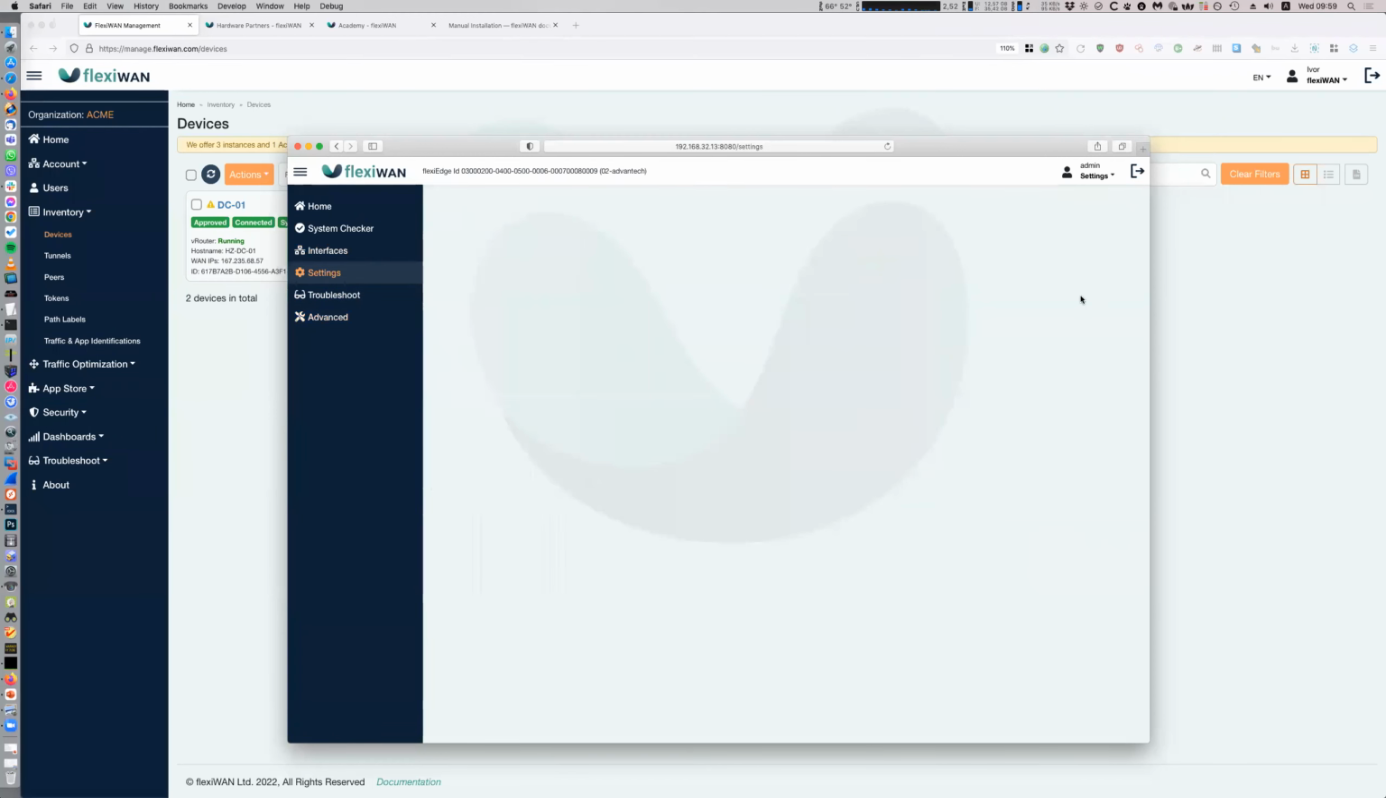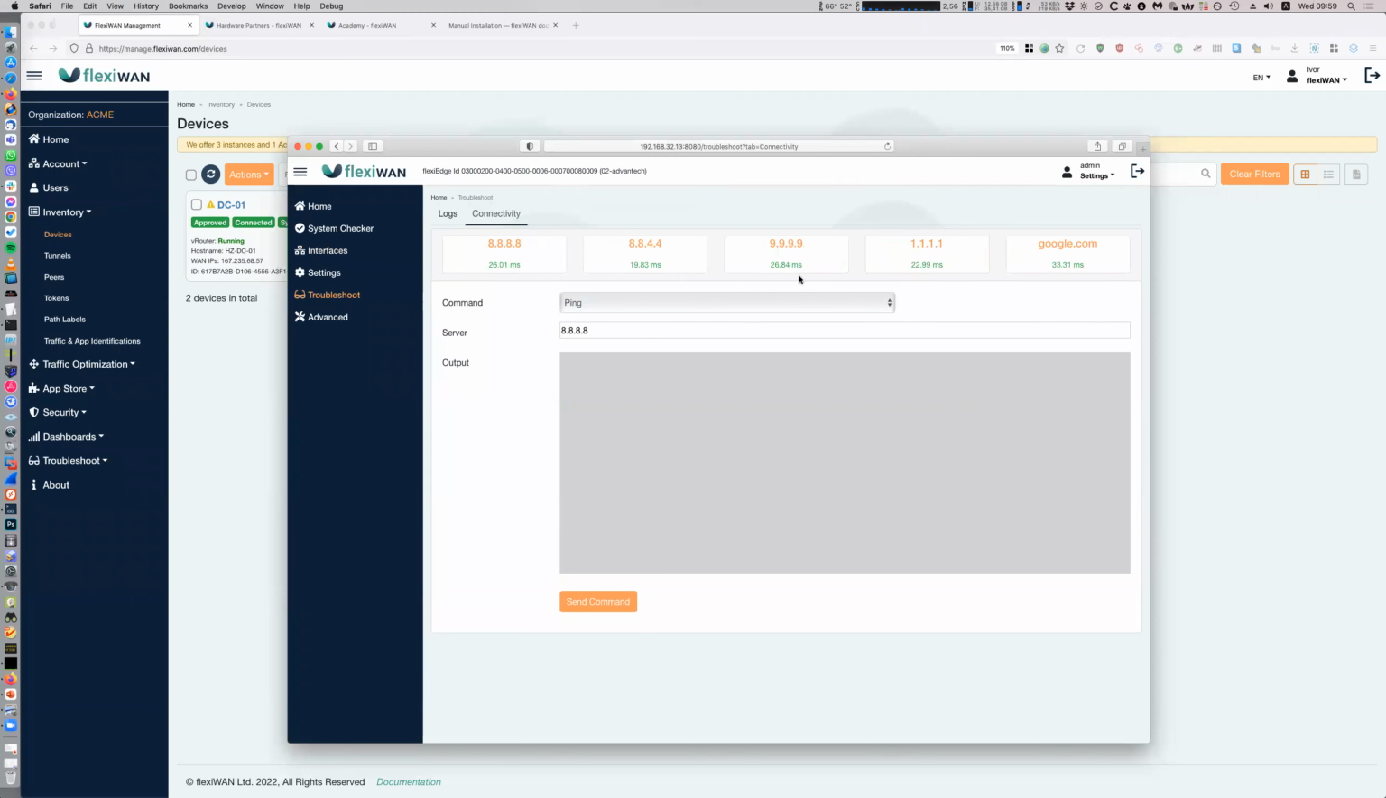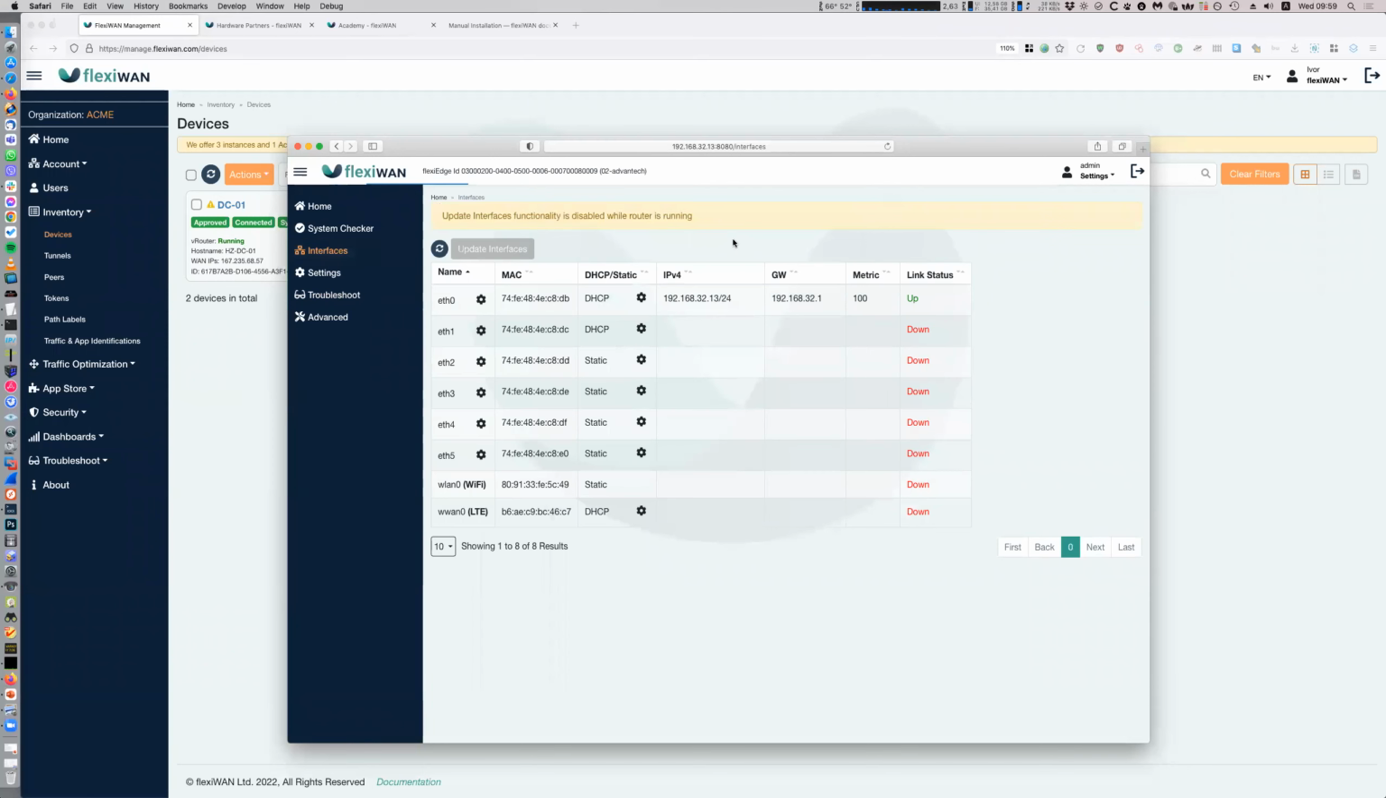And actually, if you go to settings, troubleshoot, and connectivity, you can see that this device indeed has internet access. We have these built-in monitors. You can see that this device actually has internet access. So there's nothing needed here anymore.